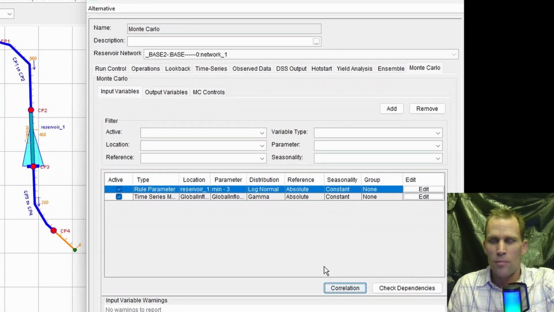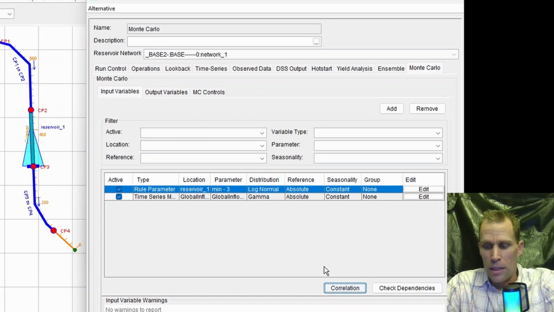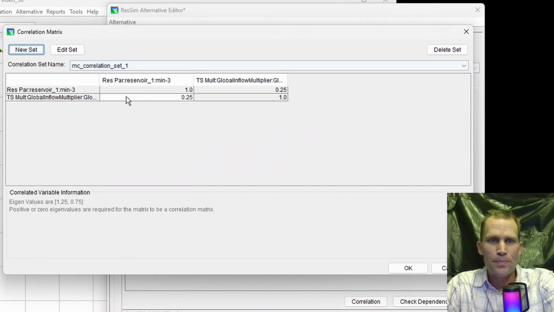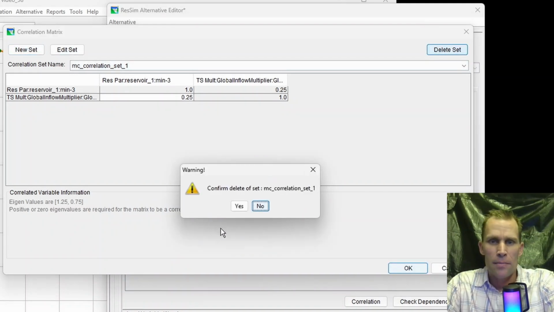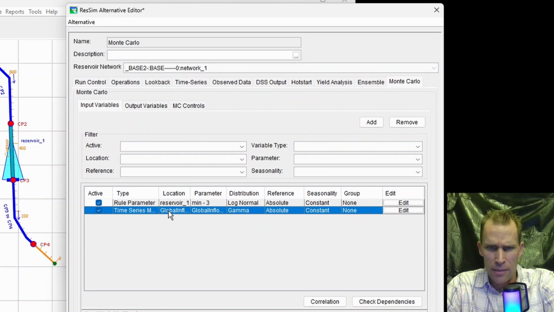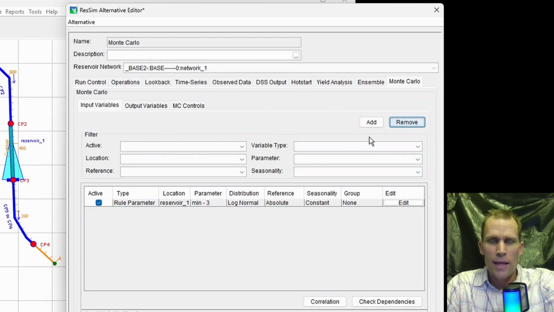So the actual compute routine for this Monte Carlo alternative would use that correlation in its computation, and we would also see that correlation data show up in the reports for the output data. But I'm not going to do that. So what I want to do is remove that real quick. I'm going to go to the correlation set and then delete the set. Okay. And then I'm actually going to also delete that input variable, which is right here, and remove. Okay. So that's input variables.